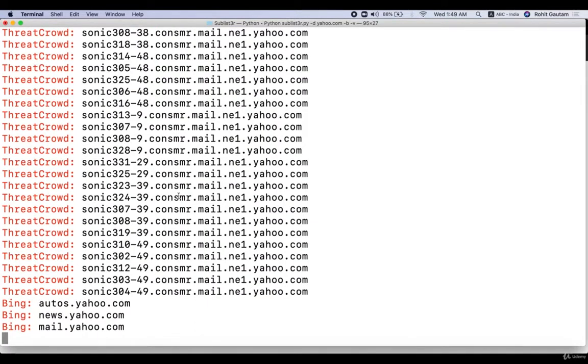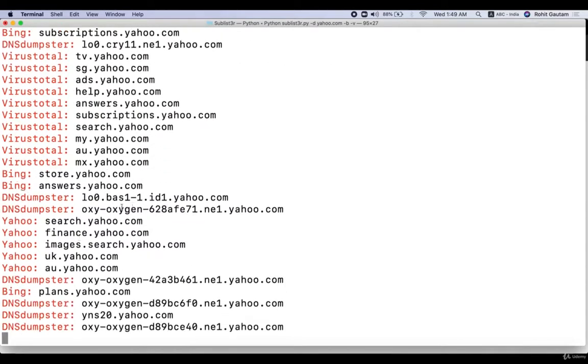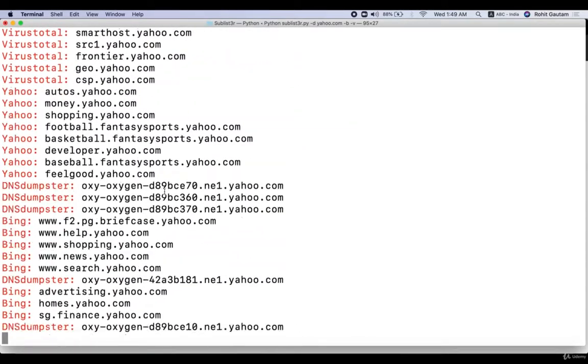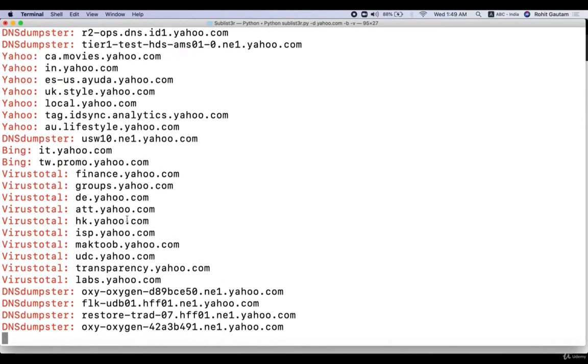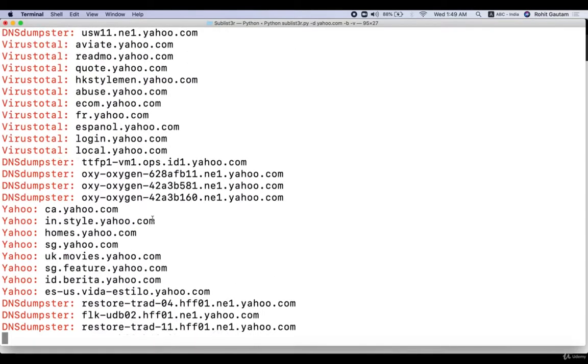I have added the -v flag, as you can see over here. -v stands for verbose, which will show you the output in verbose mode to actually know what is happening in the tool in real time. As you can see, we have started getting the subdomains from different search engines like VirusTotal, Yahoo, Bing, Google, DNS Dumpster, etc.